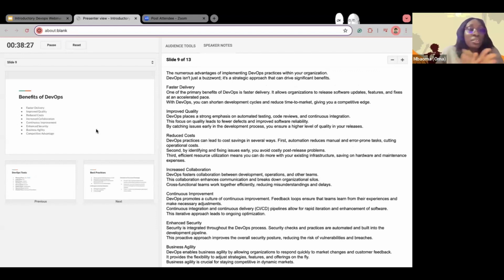Okay, so we're looking at the benefits of DevOps: faster delivery, improved quality, reduced cost, increased collaboration, continuous improvement, enhanced security, business agility, and a competitive advantage. In the aspect of security, there's something called the principle of least privilege, whereby everybody is given just enough permissions as they need to get their work done. So you wouldn't see someone giving a developer admin access. No, everybody just gets the exact permissions they need to get their job done. In that way, you are sure of your applications in the cloud being securely guarded.